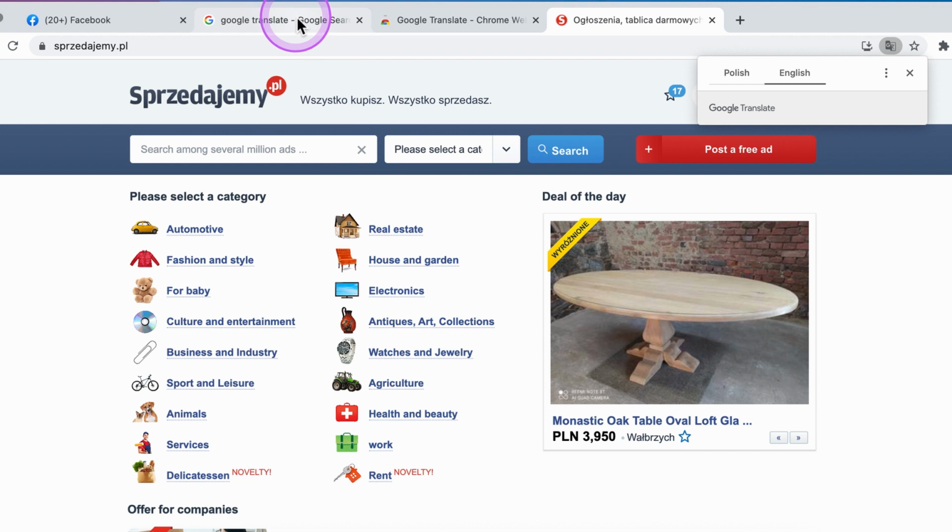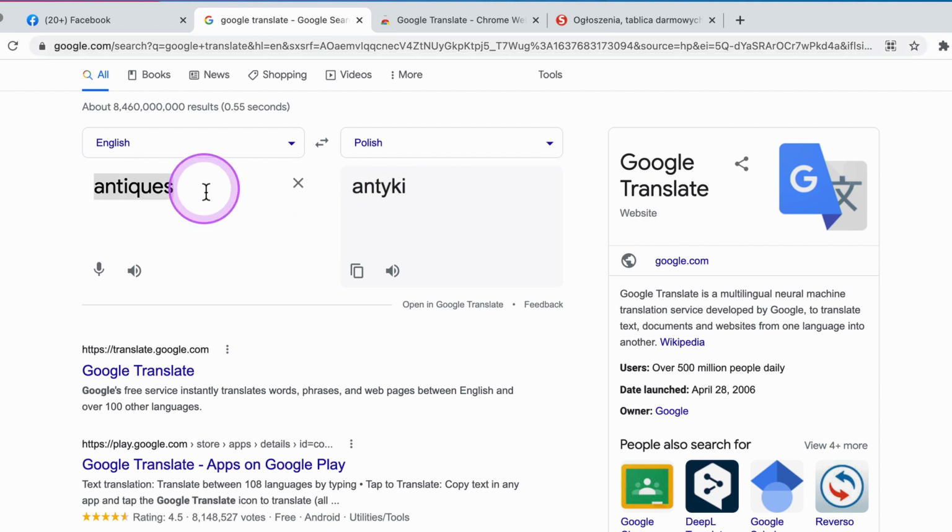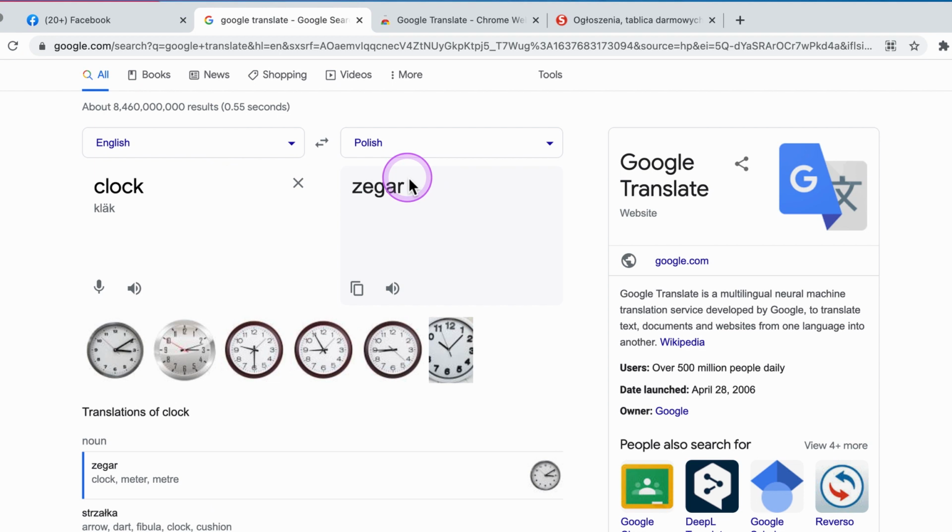The website is translated, but it doesn't help me in the search. So I don't know how to search for chair because I don't speak Polish. So actually I do speak Polish, but for the sake of this video, I don't speak Polish. So what we're going to do is go back to the Google widget, the Google Translate, and type in what it is that we're searching for. So here I'm going to put clock, and the result is zegar, which is the Polish word for clock. And I'm going to copy that.